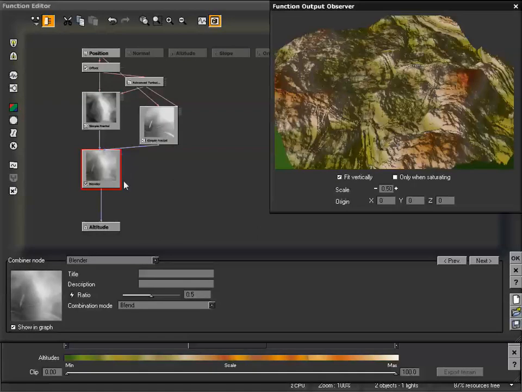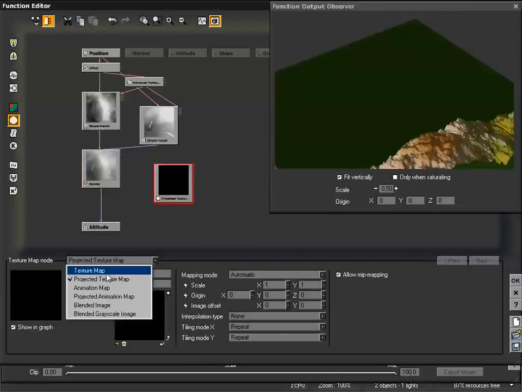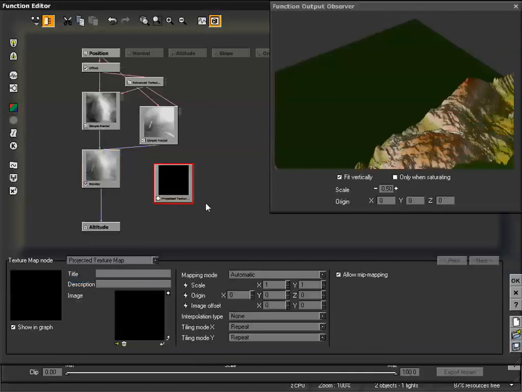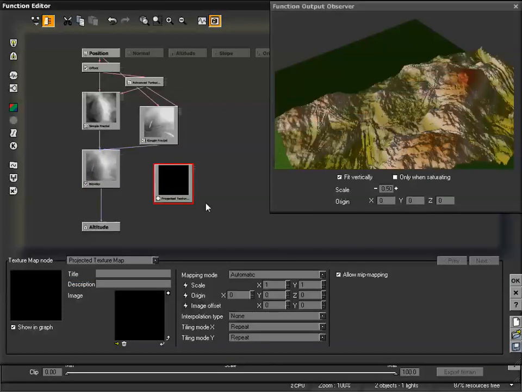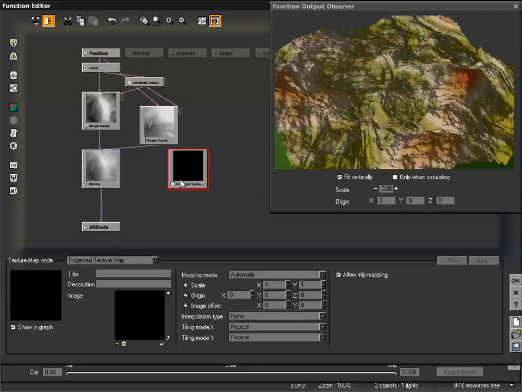So what I want to do now is actually control this ratio with an image map. So I'm just going to click to get our red box, and I'm going to add a texture map node. Make sure we set this to projected texture map. We also have the ability to use animation maps for this, which means we can create an animated surface if we have an image sequence. So we could create some very interesting looking animated terrains and actually animate our ratio if we have an animated texture map. But I'm just going to stick with projected texture map right now.